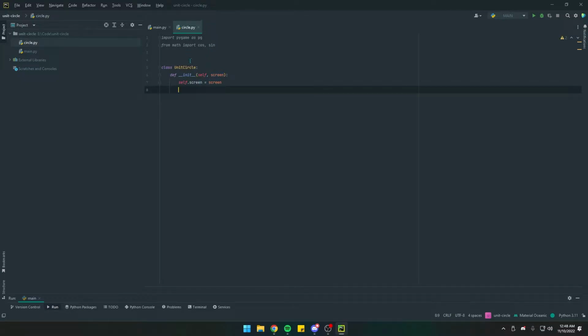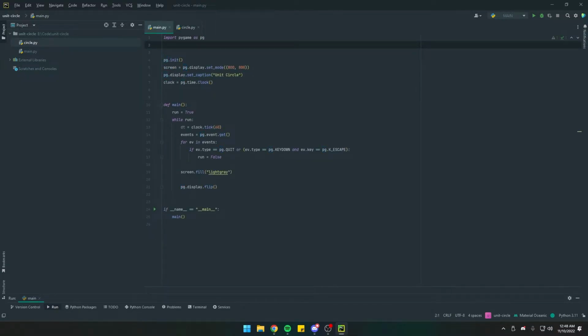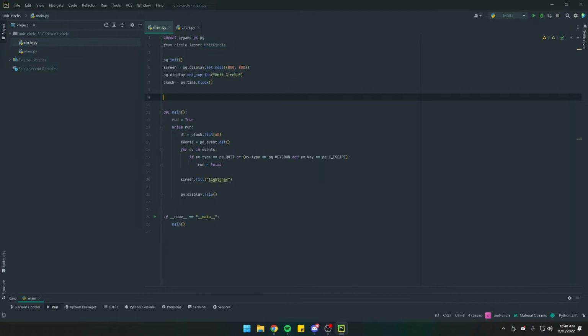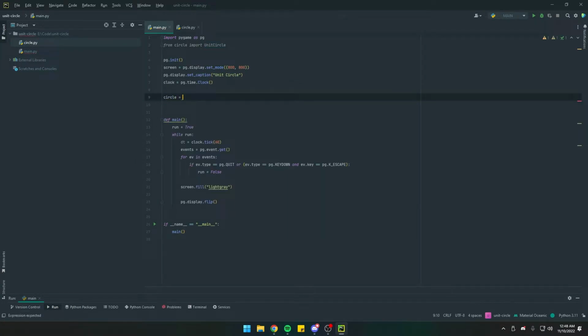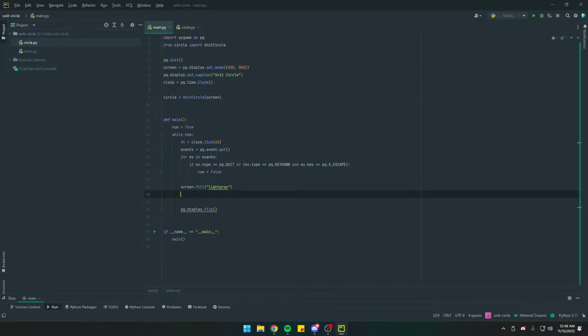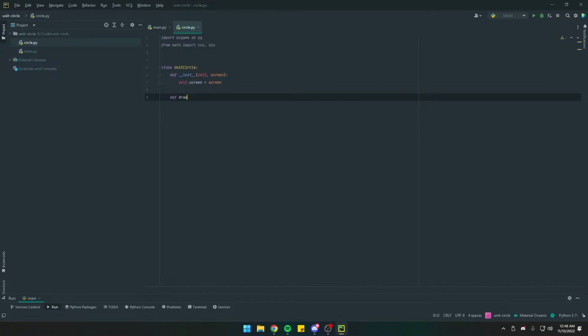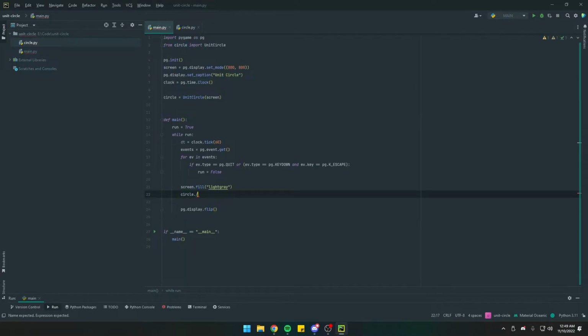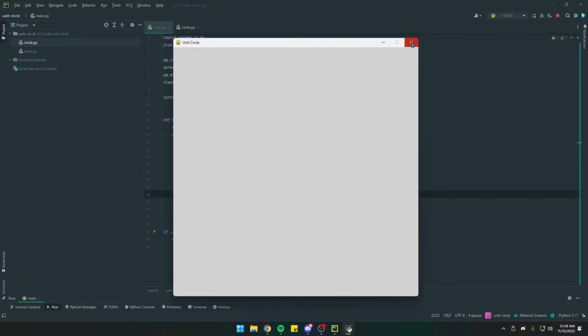So while we got this little empty class, we can import it here. From my circle file, import UnitCircle, and right here we can call this circle, UnitCircle, and this we will pass the screen as needed. And this is going to be an instance of it. Above the fill line, we're going to do circle.draw, and let's put something empty right now, just pass. So here, dot draw, and it doesn't need anything for now. So if we run it, nothing's happening, no crash, that's good, but we know it's working.